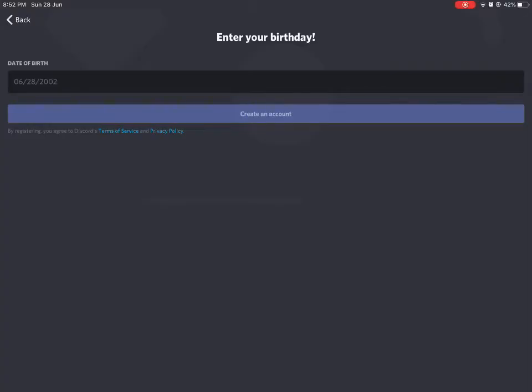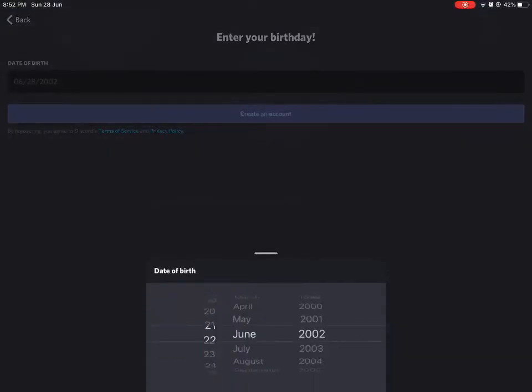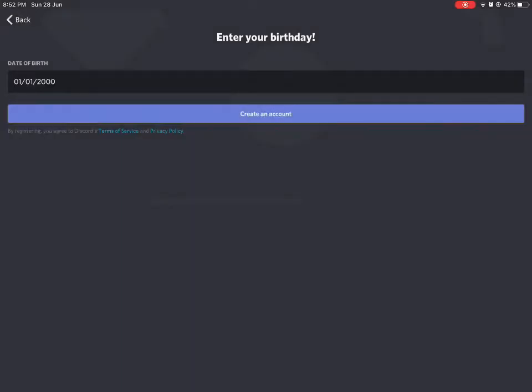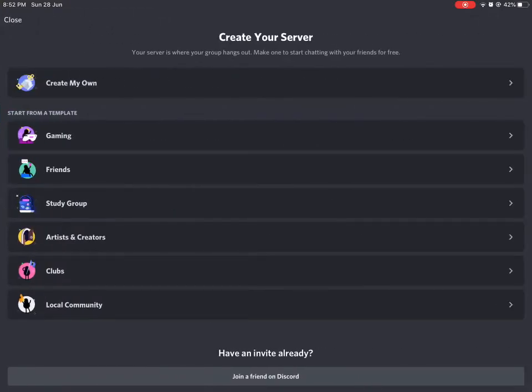Okay, so we've entered our email and password for Discord, and now we will confirm our date of birth. For demonstration purposes, we will make a fake birthday. So don't sue us for this. Then click create an account, and then you can create your own server.